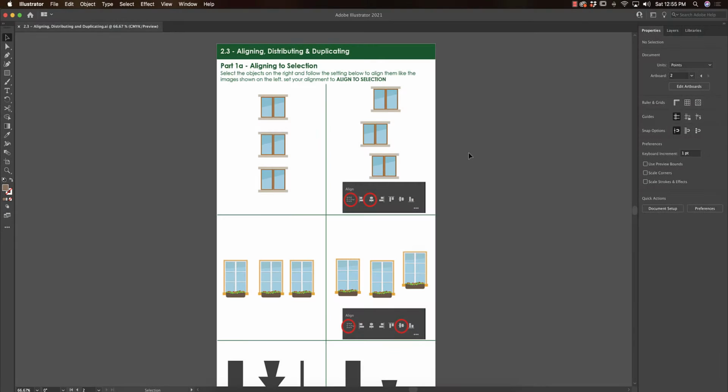So today in class we discuss alignment and distribution. And these are settings that really make our life easier as designers because they cut time down from having to manually measure and place everything perfectly. The computer does a lot of behind the scenes work for us.